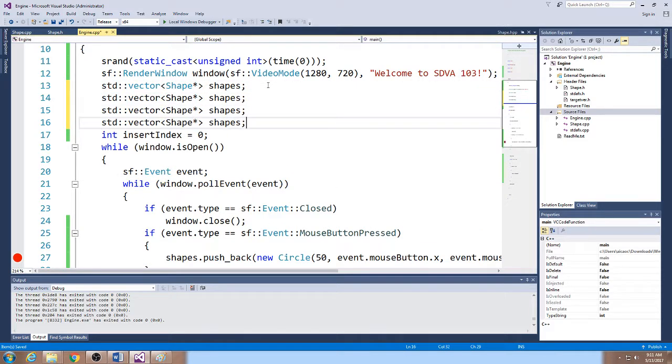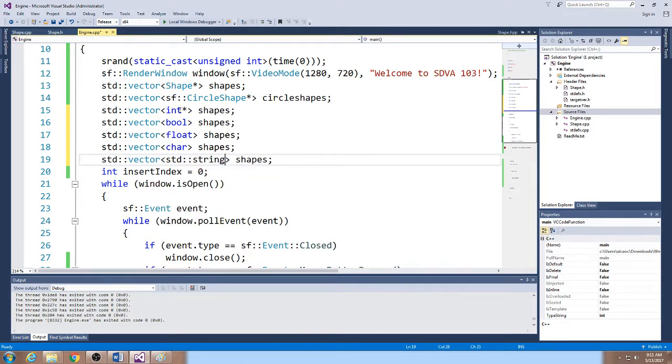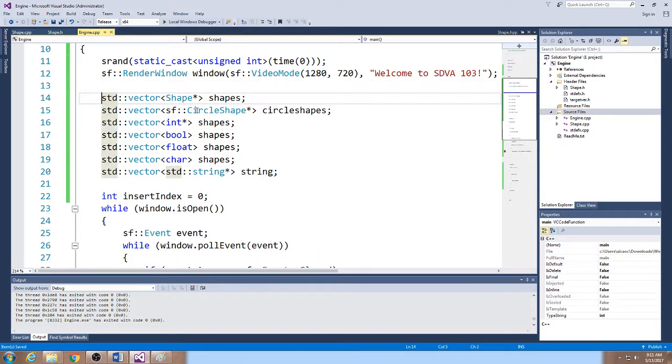So here I'm going to make all these vectors. I'm going to make one that stores circle shapes. I'm going to make one that stores ints. I'm going to make one that stores bools without a pointer. And I'm going to make one that stores a float. I'm going to make one that stores a character. And then a vector of strings. All of these vector variables, all of these 6 variables I have, are all using the same exact class.